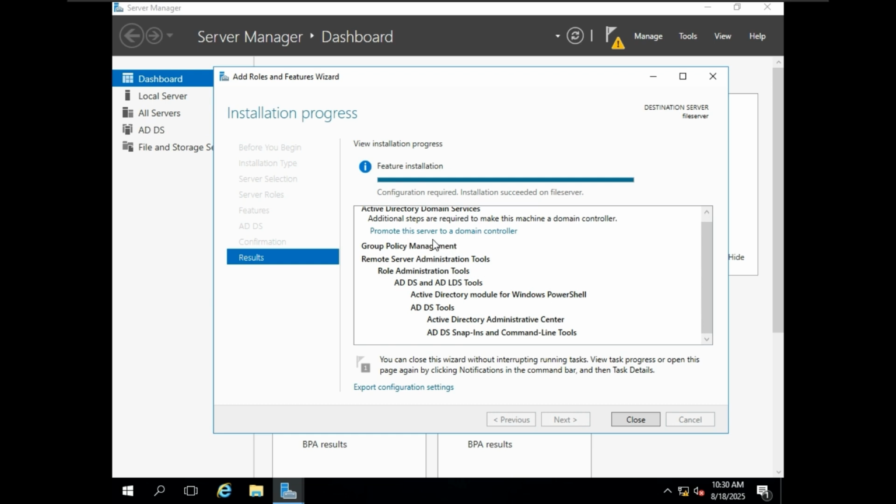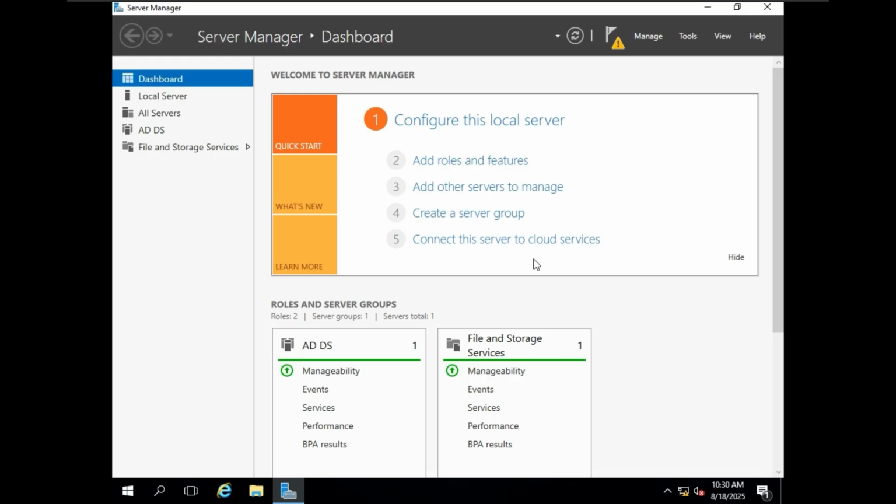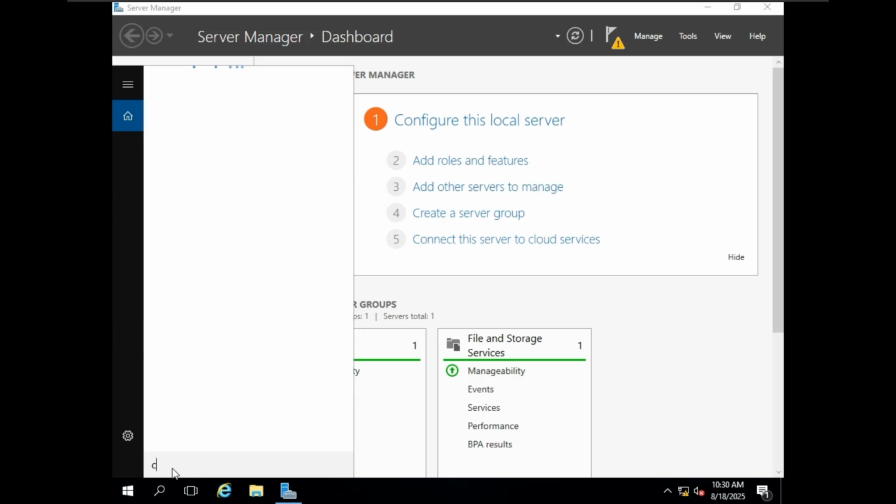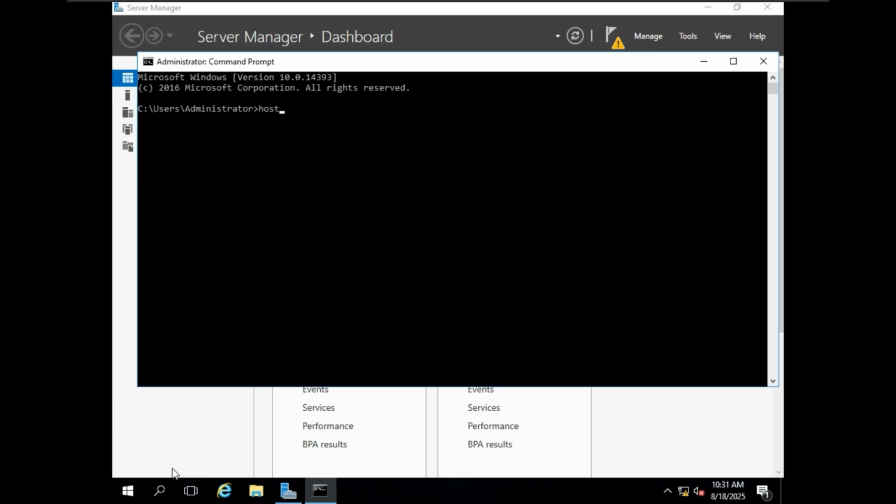Look here, it is already asking us to promote this server. We will not promote now. We will first rename this. You don't have to do this. No, you have to do this actually. You will also have to do this first thing first. I forgot, so I am doing it now. This is the first thing you need to do here. Hostname file server. We need to change this.